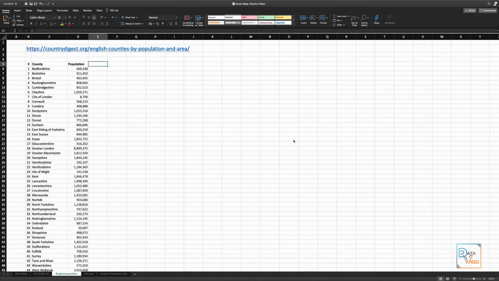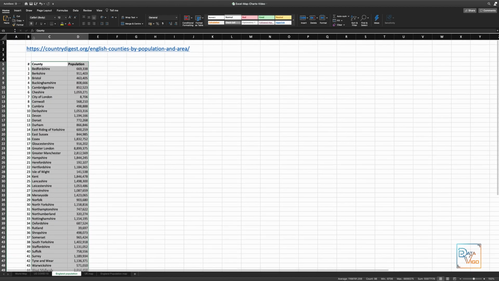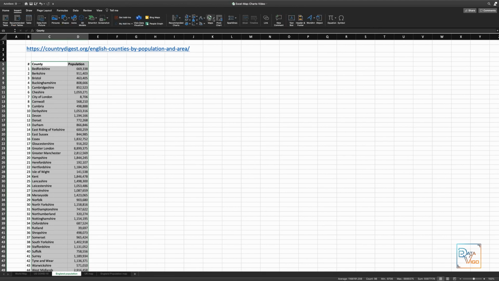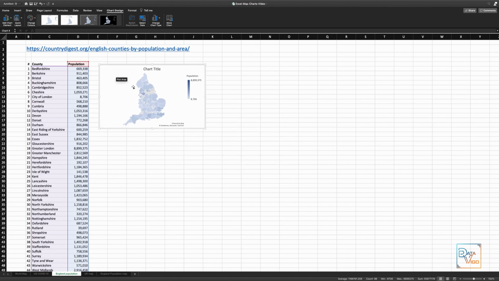In the third and final example, we will create a population distribution map for England. It's important to note that for England and the UK, Bing only recognizes ceremonial counties, so the data needs to be in the correct format. I got this data from this link here. And now I'm going to select the county and population columns and see what Excel will generate. So I go to the Insert menu, click on Maps, select Field Map, and this is what Excel generates for us.